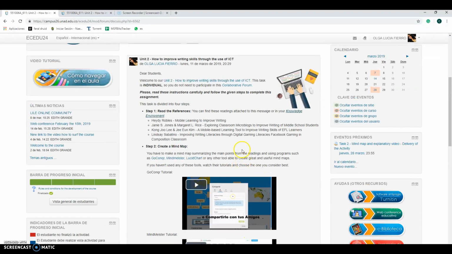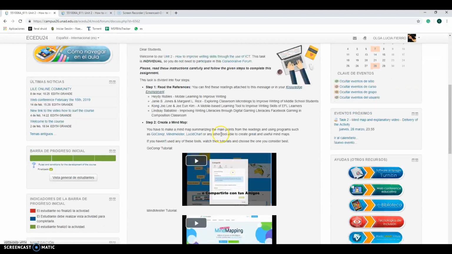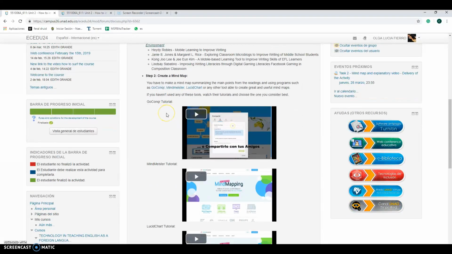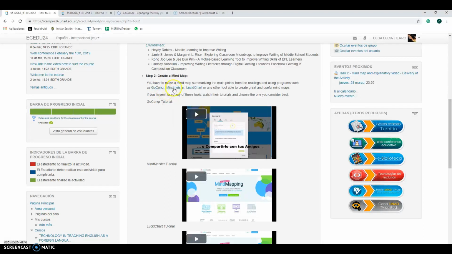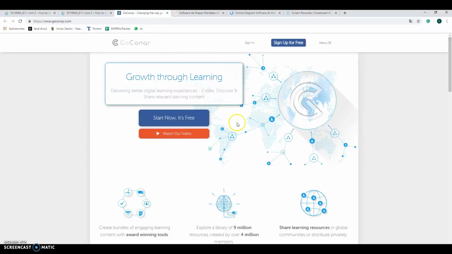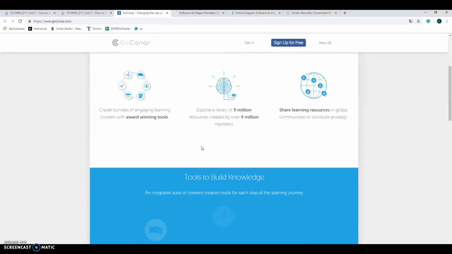After you have done these 4 readings, you're going to create a mind map summarizing the main points of these readings. You can use different programs. I suggested 3 on the forum, which are the ones that I know best. The first one is GoConqr, the second one is MindMeister, and the third one is Lucidchart. You can use any of these 3 tools if you want to.